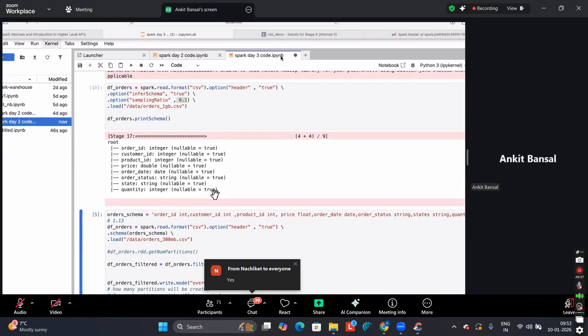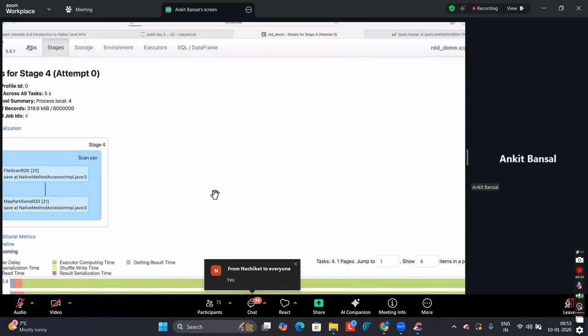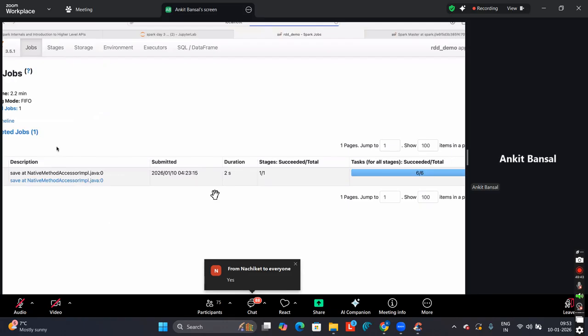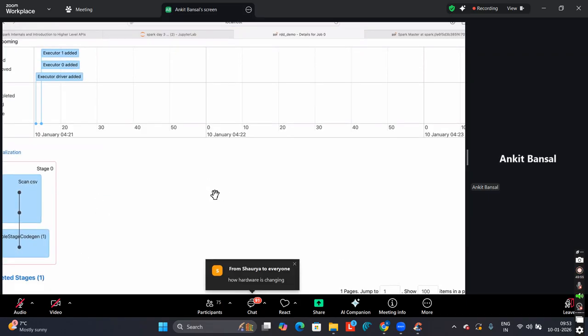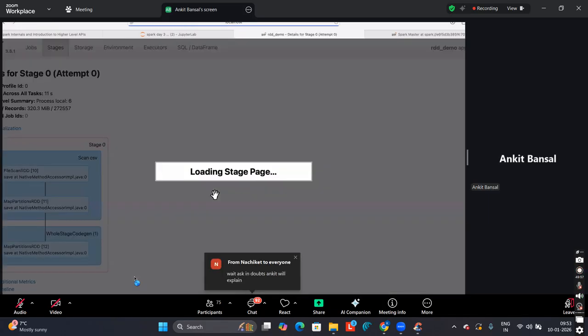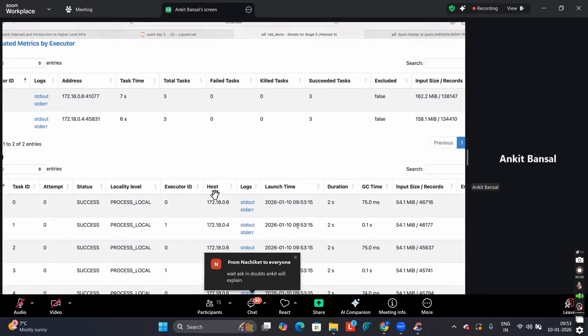So it is done. Let's go to jobs. I closed the Spark session, so everything is gone. If you want to see previous jobs, you can go to the history server at port 18080. It will show you all previous jobs as well. You see it's showing me 6 tasks. There are 6 partitions and each is processing around 54 MB of data. I hope it is crystal clear now how many initial partitions will be created when I read a data set.